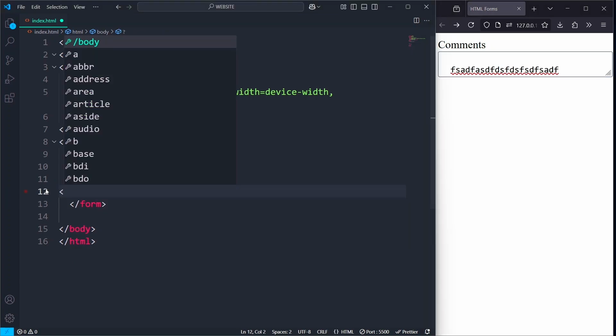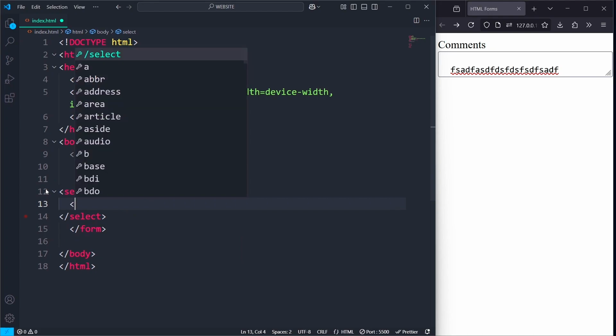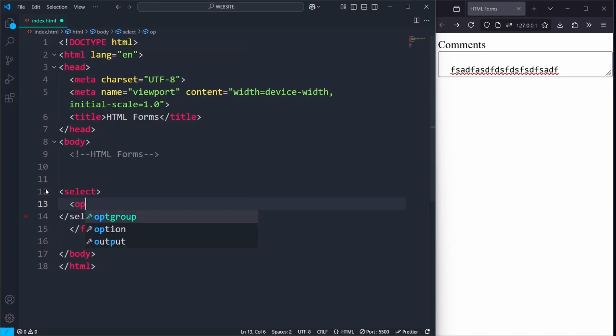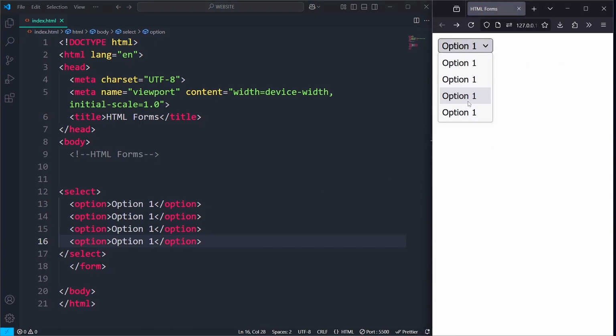For a drop down menu, I can use the select tag here. Within the select tag, I'm going to use the option tag to define our options. And here I'm going to say option 1, and I'm going to duplicate this multiple times to define our other options. And I'm going to save this. And as you can see, our drop down menu is defined here.